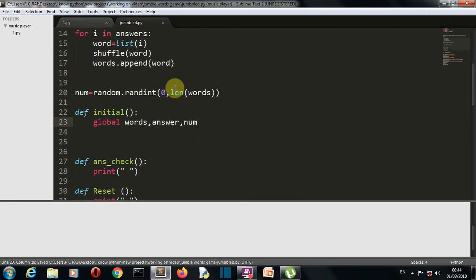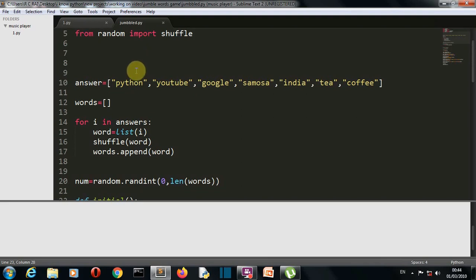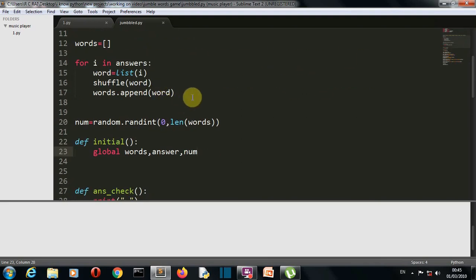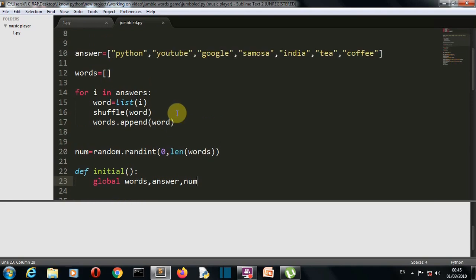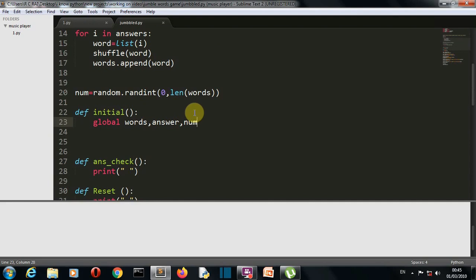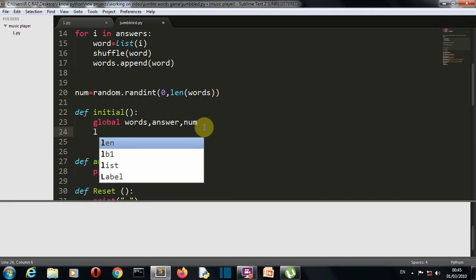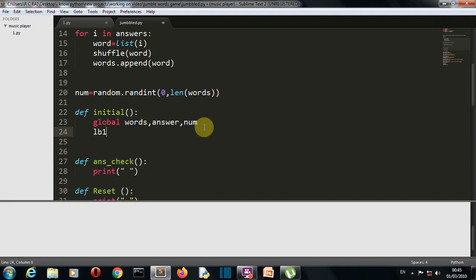Let me explain what is happening here. This random.randint will select from 0 to the length of words, which is 0, 1, 2, 3, 4, 5, 6. So it will select any random word from 0 to 6. That shuffled random word will be displayed to you first. Okay, so let's get back to our initial function. Then we'll configure our label, which is lb1.